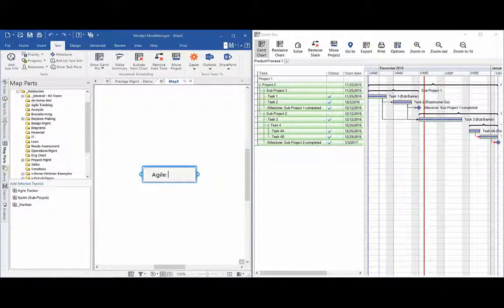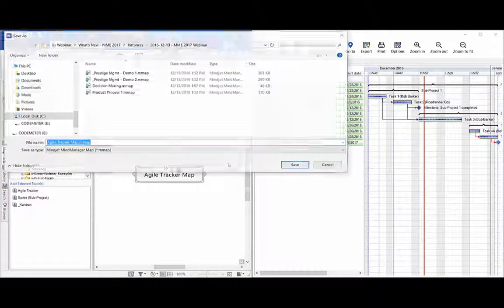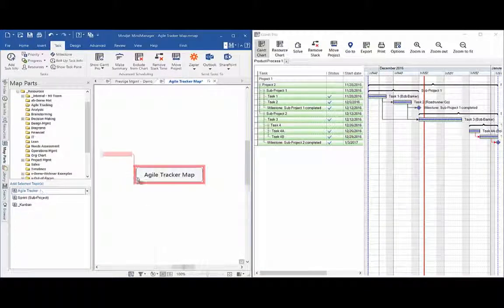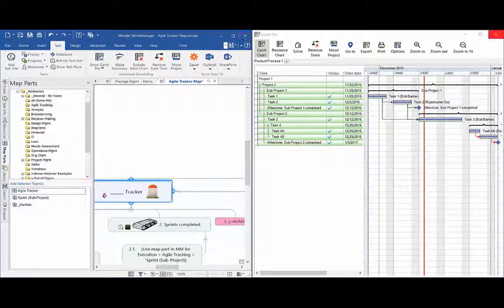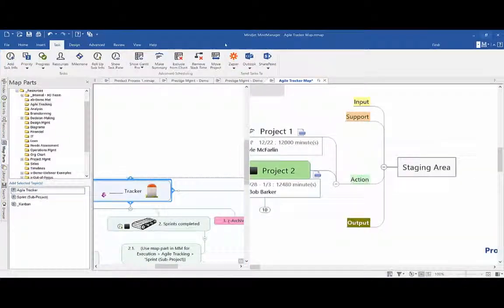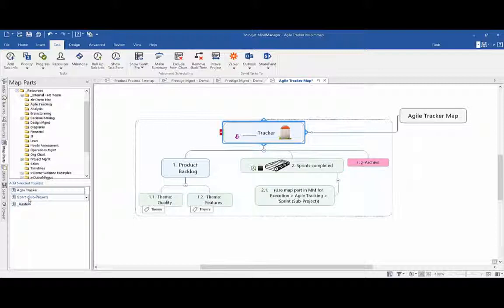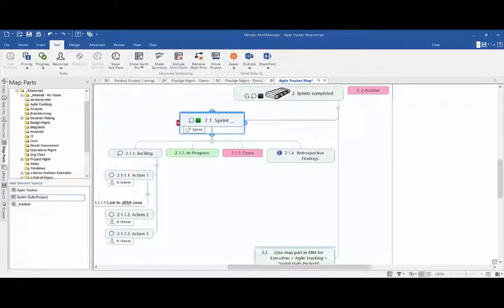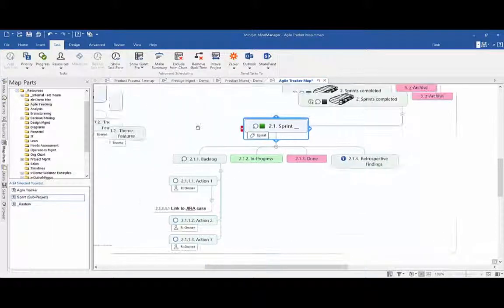Yeah, I'm making myself a little Agile tracker map right now, saving it into here. Put my Agile tracker in. I'm going to have to close Gantt Pro out for a second. This is really on the fly, and then I've got myself a sprint template right here, so I'll delete that out. And I've got my backlog.